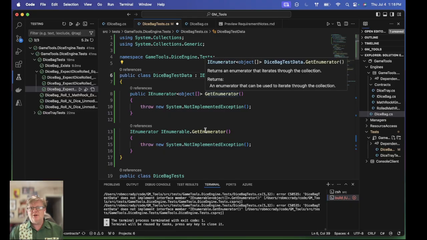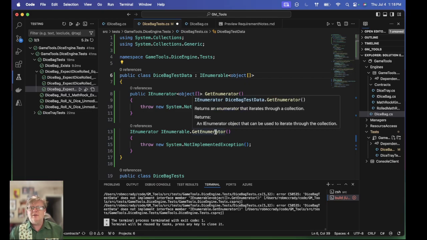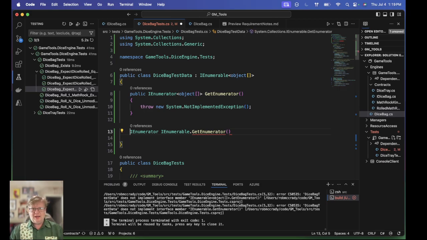So let's go ahead and implement it. Get enumerator, get enumerator. Why is it doing each thing? Oh, okay. I see why. We can replace this. Go up to the end. And we're just going to chain the non-generic IEnumerable.GetEnumerator to our GetEnumerator method.